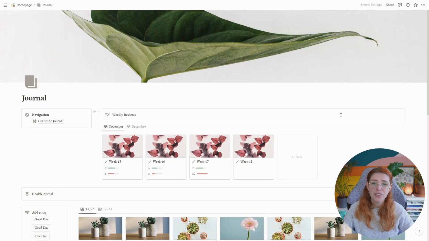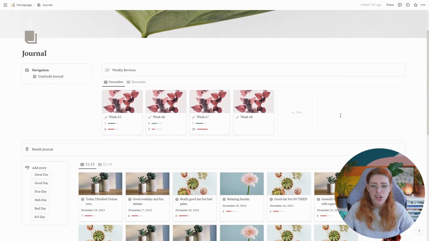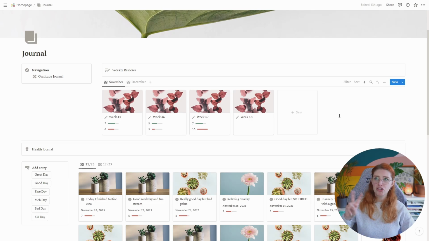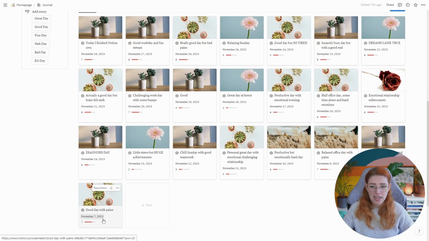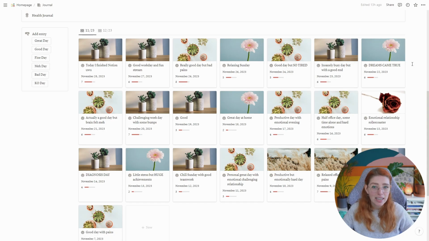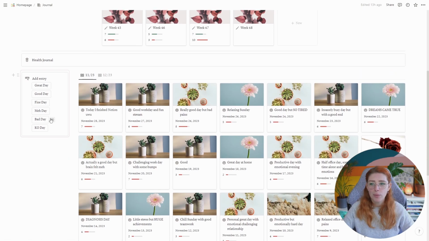Speaking of journaling, that's a very nice segue into my journal page. I have a couple of different journals, I would say, but they're kind of all linked up to each other. So first is my health journal, and this basically contains all of my daily health pages. So I will show you what happens.